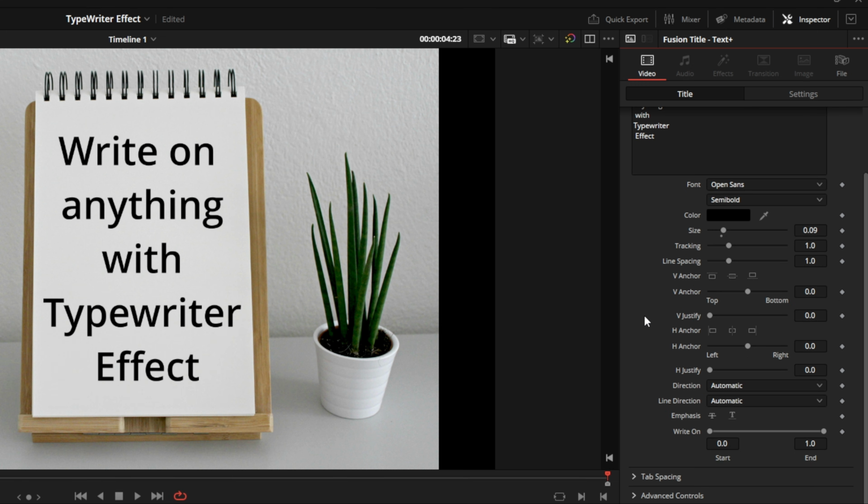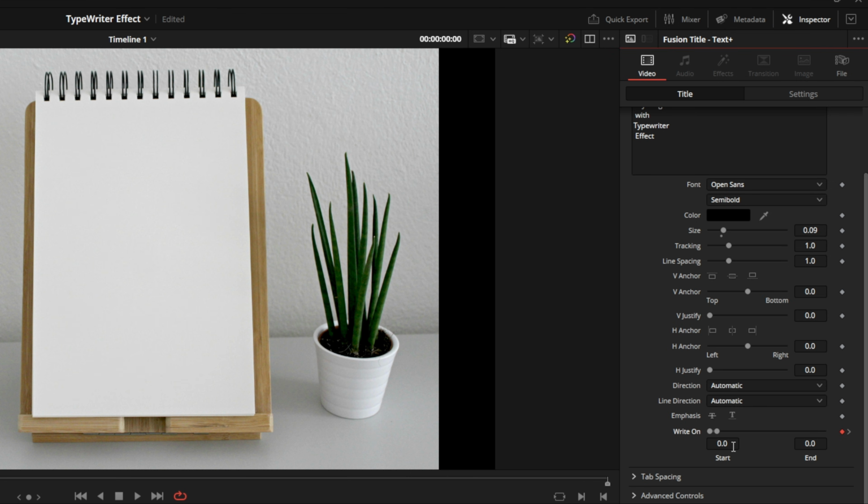And now at the very bottom of this, you've got a Write On effect. So with the playhead at the end of the clip, we're going to take the Write On at 1 and put a keyframe right there. Now we're going to move the playhead all the way to the beginning of the clip and move our Write On to 0. That automatically creates a keyframe. Now when you play this back, it writes on like a typewriter.